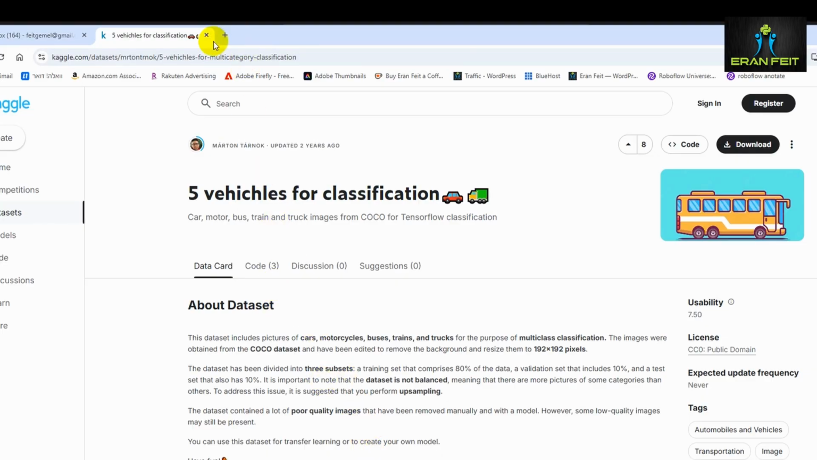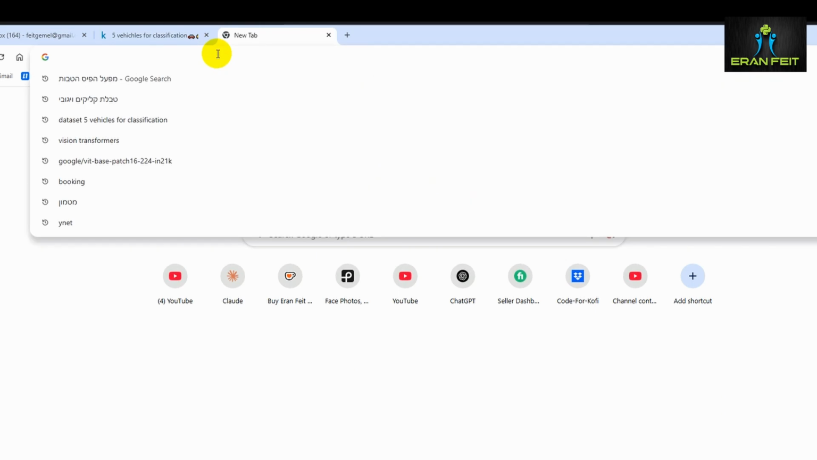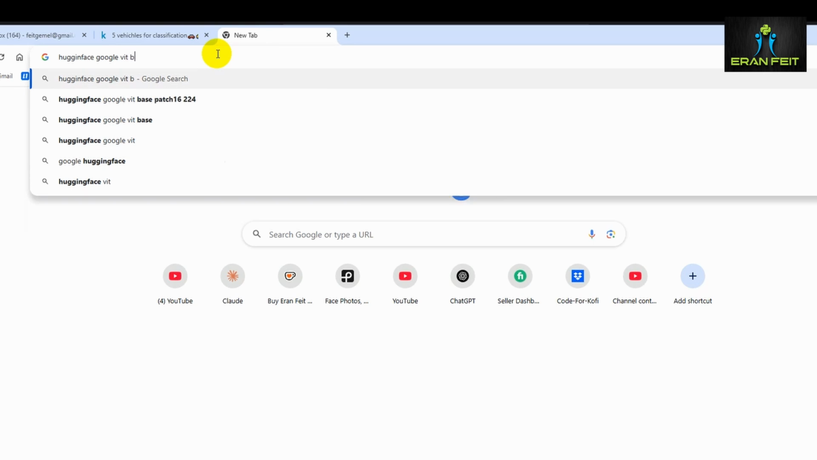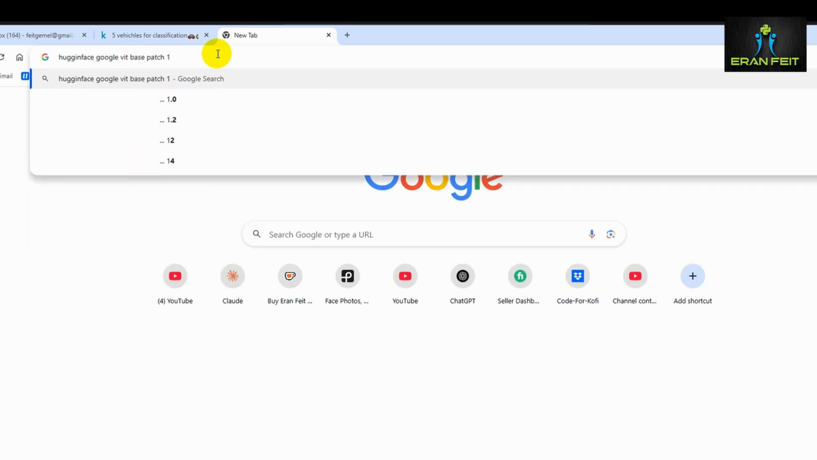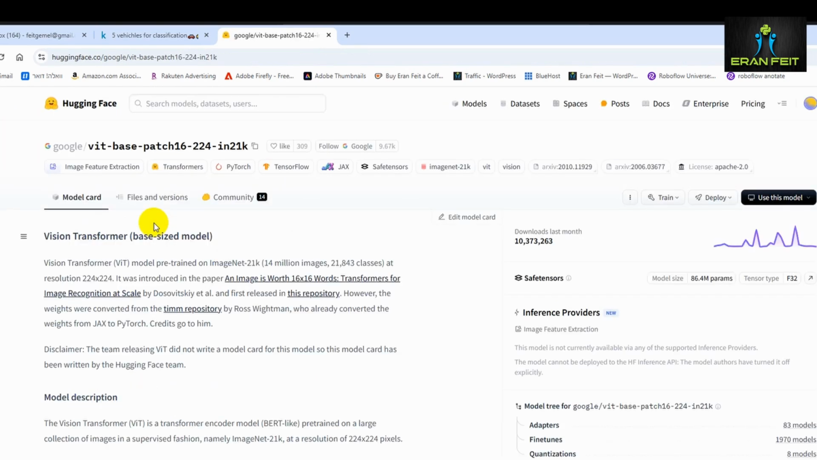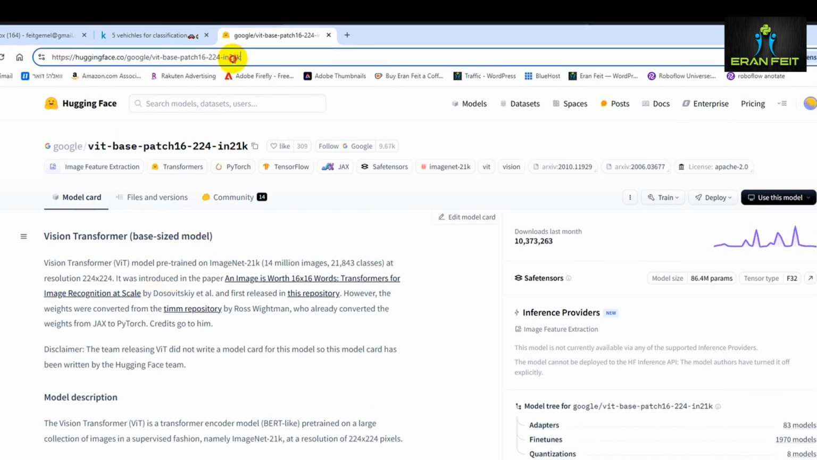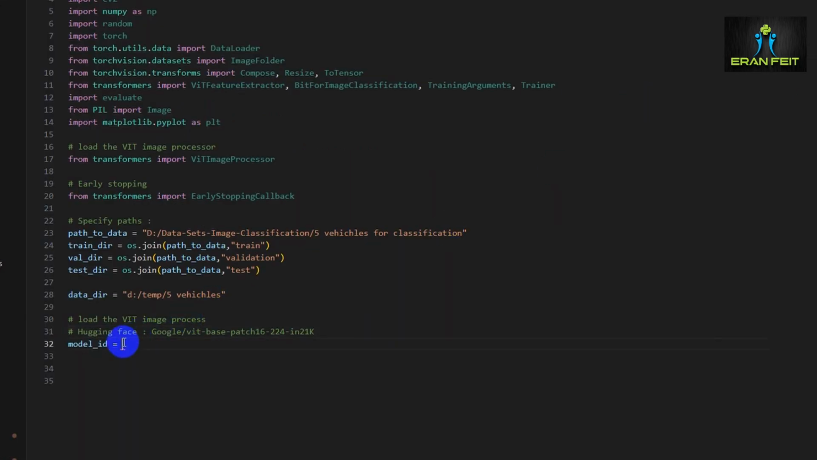So let's do a simple Google search: Hugging Face, and the specific name of our pre-trained model. As you can see, this is the model in Hugging Face. Let's just copy the link and put it here as our model ID.